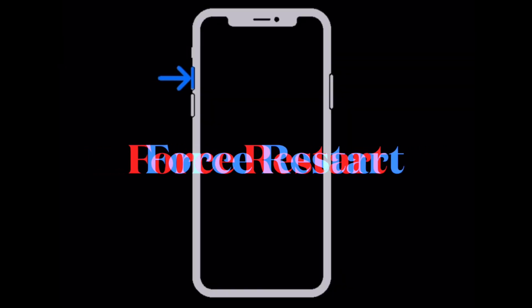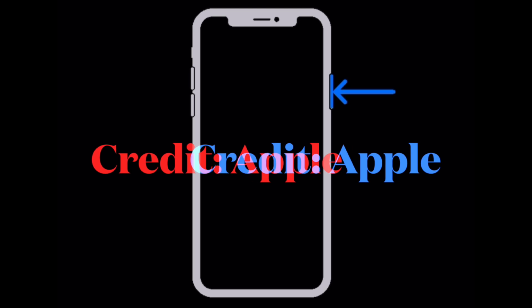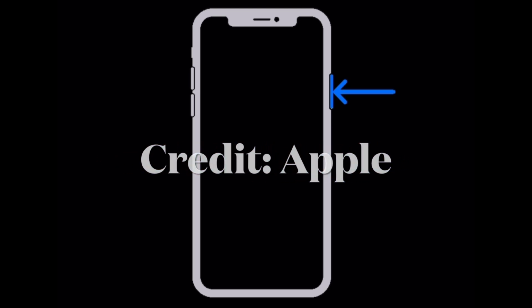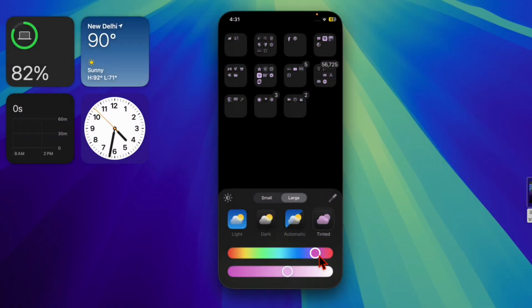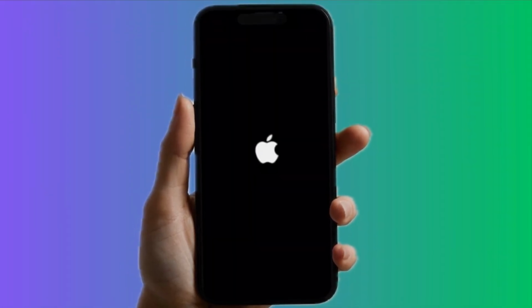So first off, I would recommend you to force restart your iPhone. A force restart can fix many minor software issues, including the iPhone being stuck at the Apple logo. Therefore, I would recommend you to give it a go first off. To do so, you have to press and release the volume up button, and then immediately press and release the volume down button, and then hold down the side button, aka the power button, until you see the Apple logo on the screen.